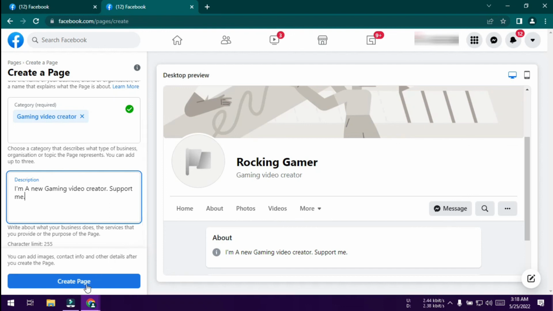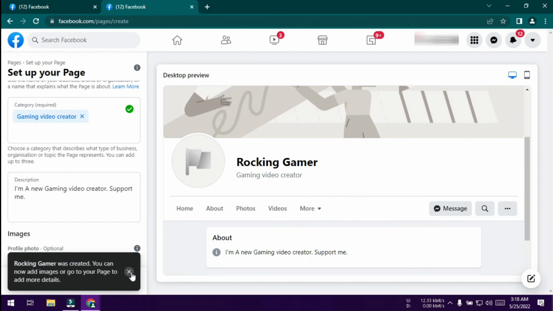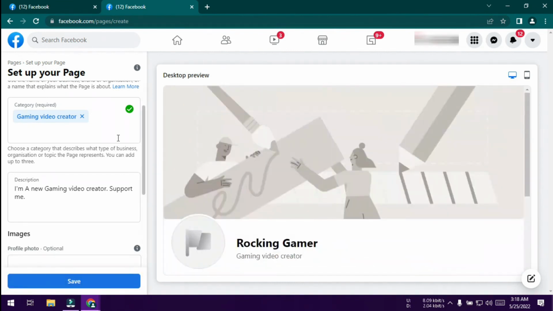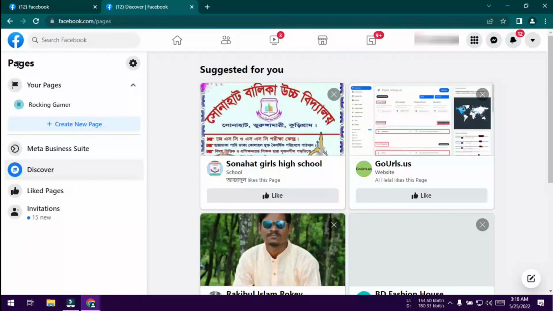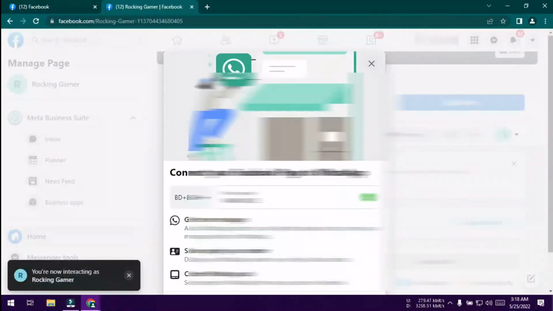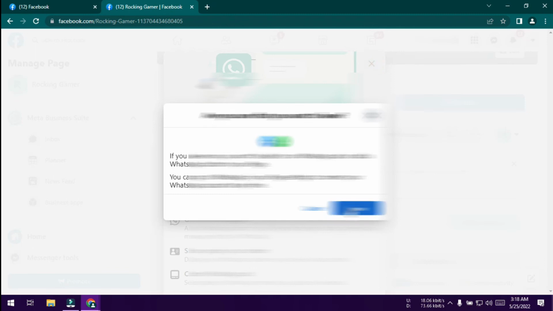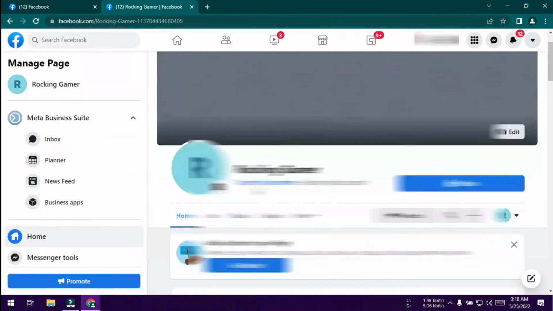Now click on create page. Here it gives me a notification that the page was created. You can edit the image now. Okay, we go to the page section. Here my page is visible now. Now I'll close it. This page is visible with the name.